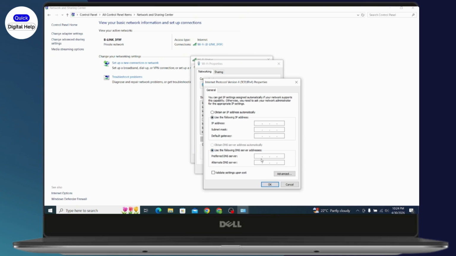Now you have to type in some DNS server address, which is on the top. You need to type in 8.8.8.8. And the alternative DNS server, you need to type in 8.8.4.4. After that, click on OK and check if your error has been fixed or not by opening the game. So these are the few fixes.